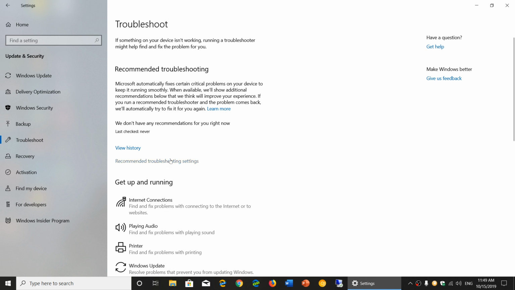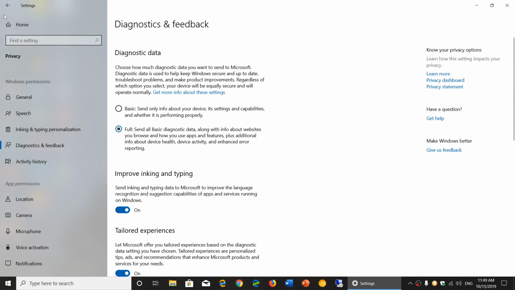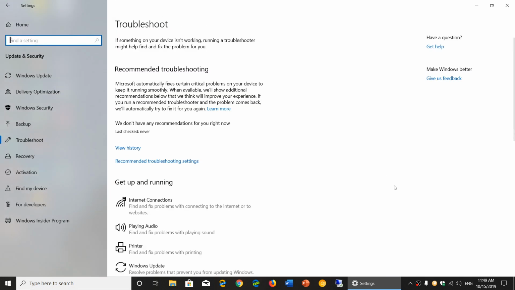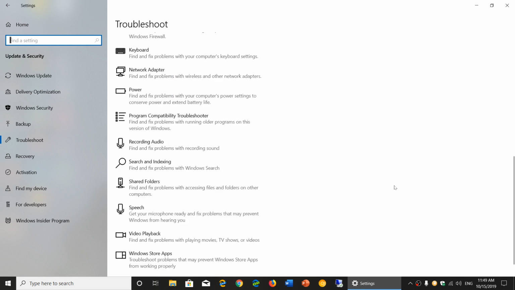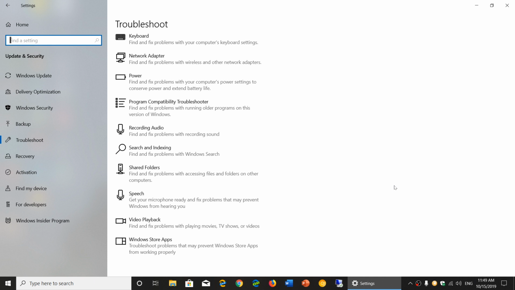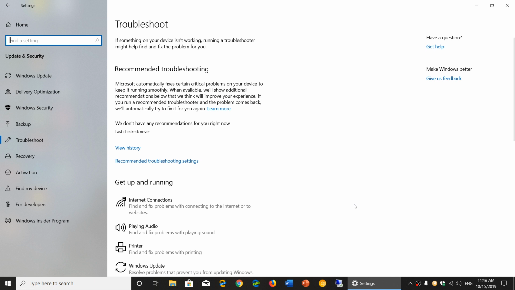So recommended troubleshooting settings are here, and this is basically kind of an update. They kind of check out the problems you have. If you've run some troubleshooters before, it will try to fix, and sometimes it does work, sometimes it fails. At some point, there will be some recommended stuff. They will tell you, and this will be updated dynamically, meaning that not only will it give you a recommended troubleshooting option, but it will also update itself.